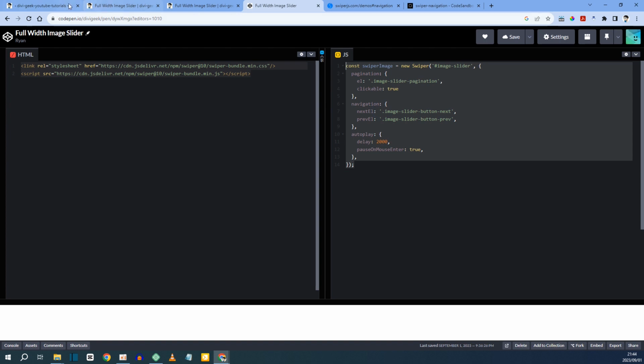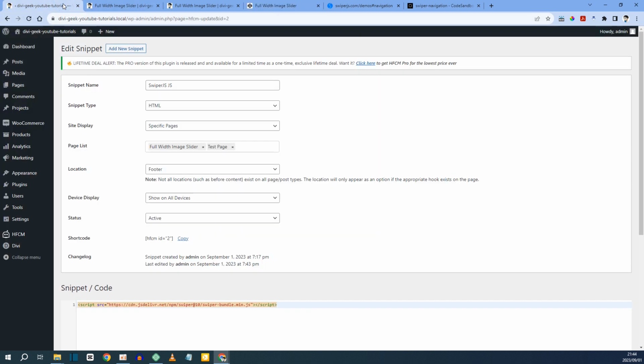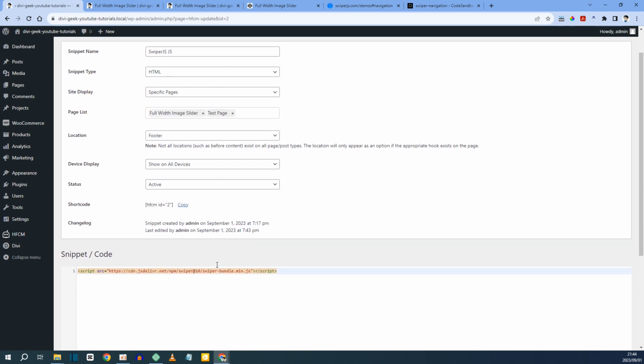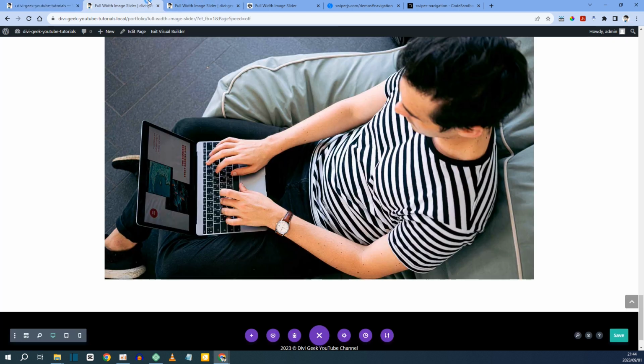And if you have set it up like I have using this HFCM plugin, you'll need to come in here and paste the code in there. Otherwise, if you've put it into Divi and the theme options and the header there, you can just, in the Divi builder, add a new section, put a code module in and paste the code over there. So yeah, it just depends how you've done this.